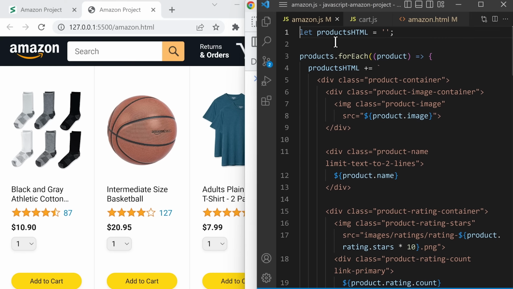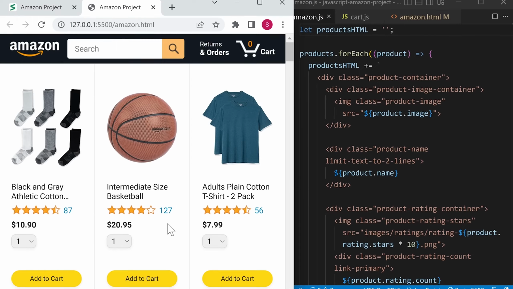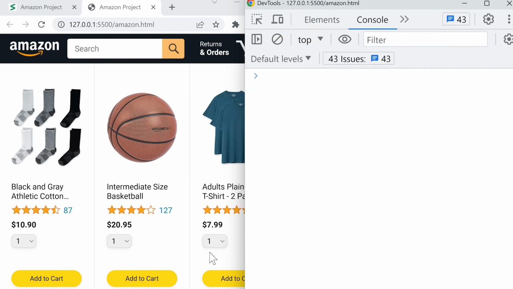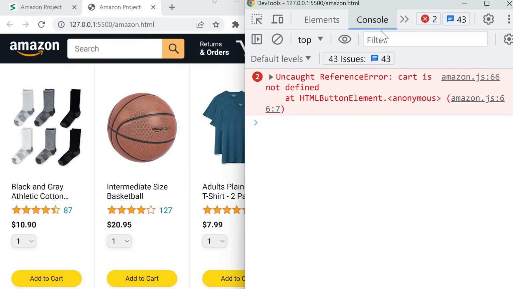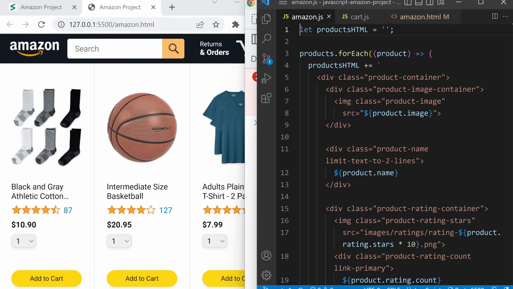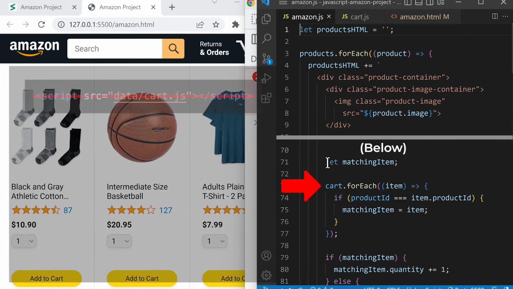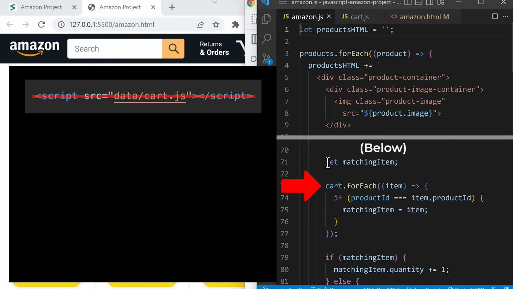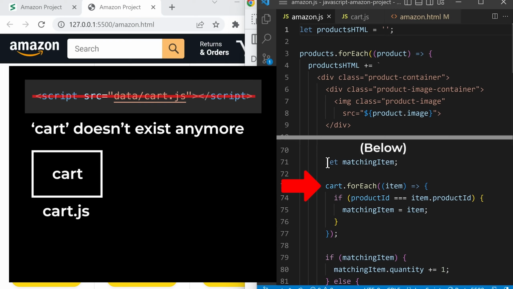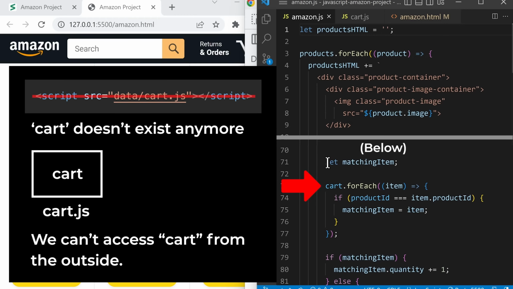And if we save, and then go back to our project, and click Add to Cart, you'll notice that it no longer works. So let's look at the console again to see what error we get. We'll right-click, inspect, and open the console, and it's going to tell us that cart is not defined. So the problem that we have here is that in this file, we're using the variable cart. But now, because we're not loading cart.js using a script tag, the cart variable doesn't exist anymore. It's contained inside cart.js, and we can't access it from the outside.